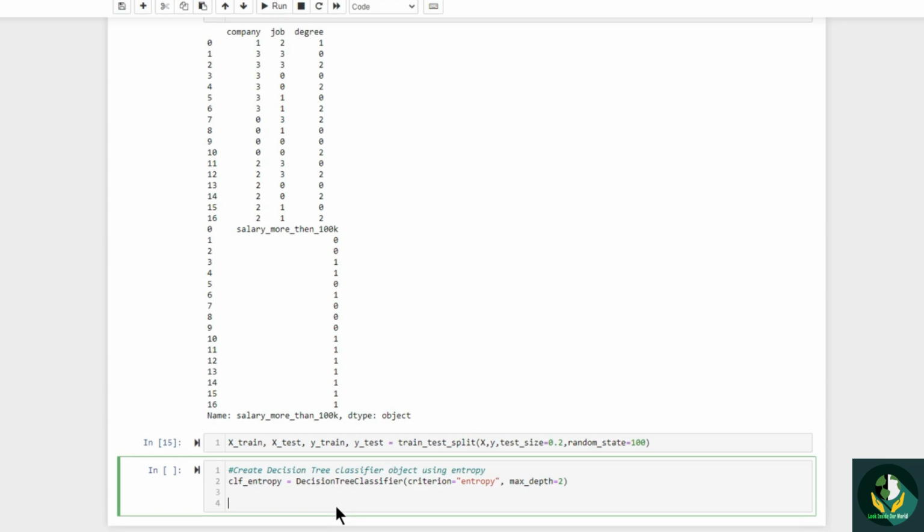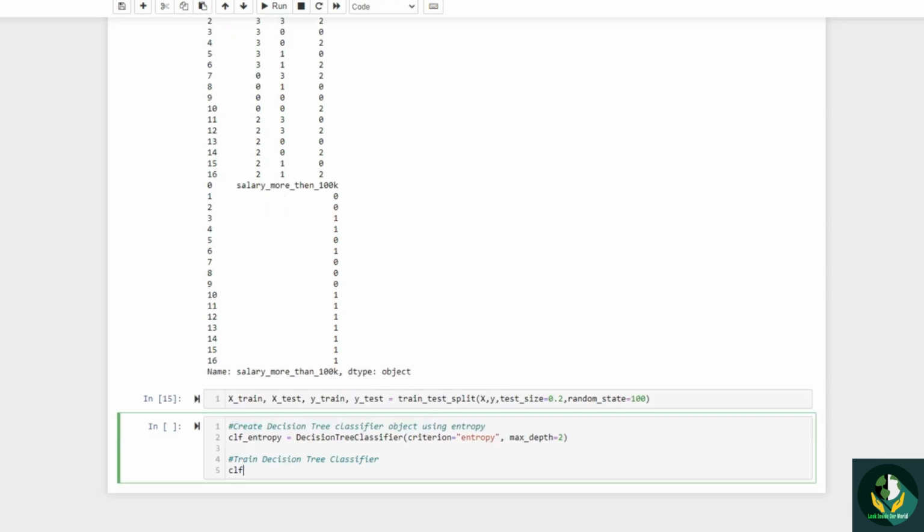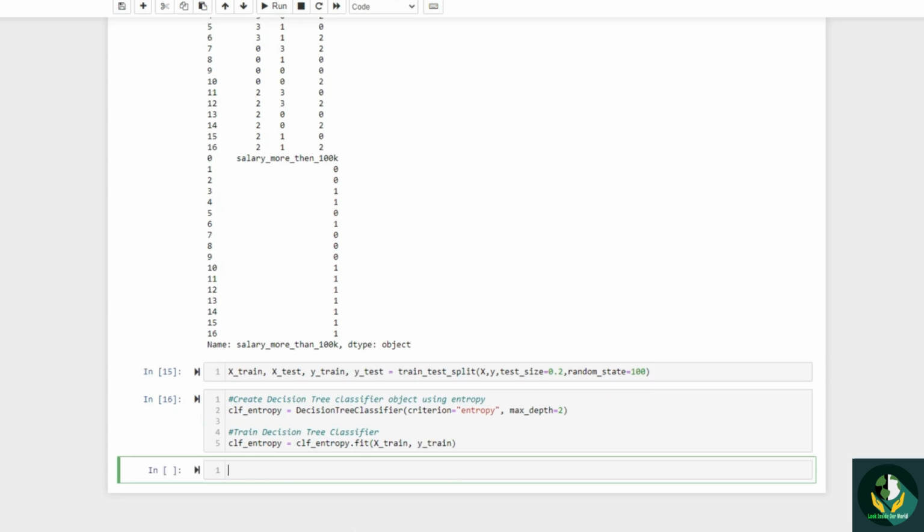Next, we train the decision tree classifier. So I write: train decision tree classifier, clf_entropy equals clf_entropy.fit(X_train, y_train). Next we need to predict the response for the test dataset.